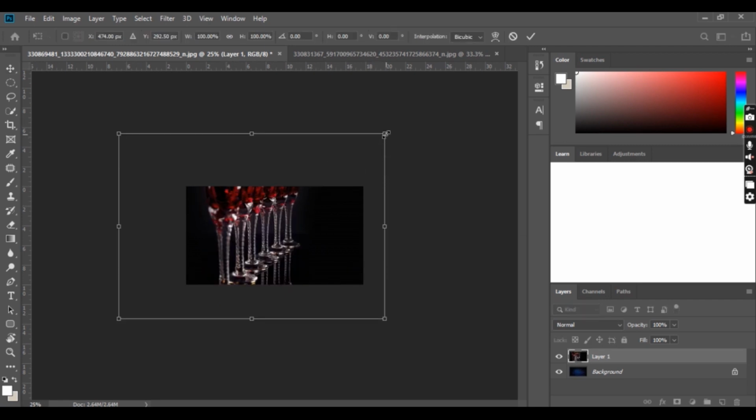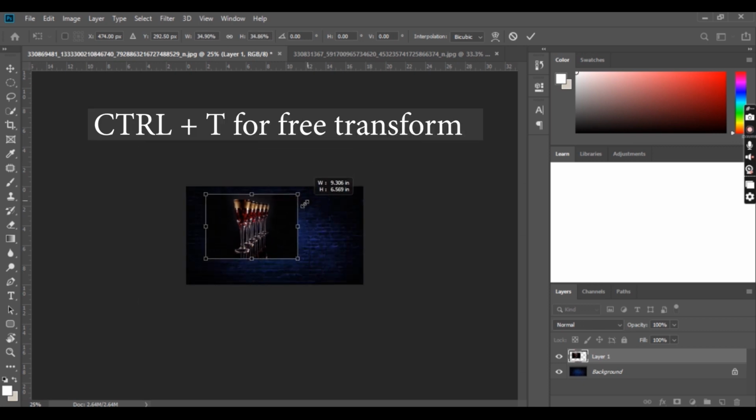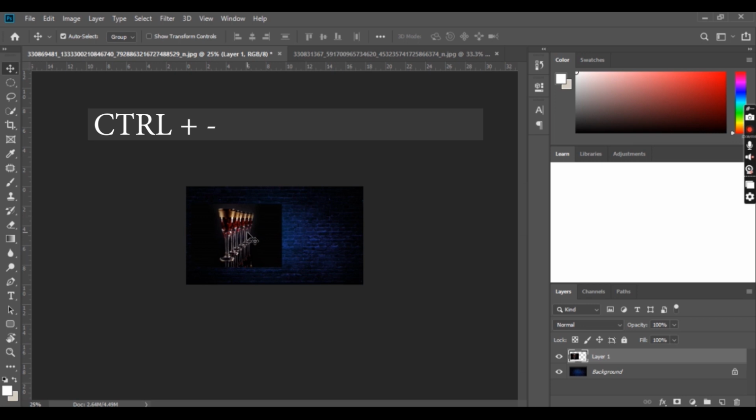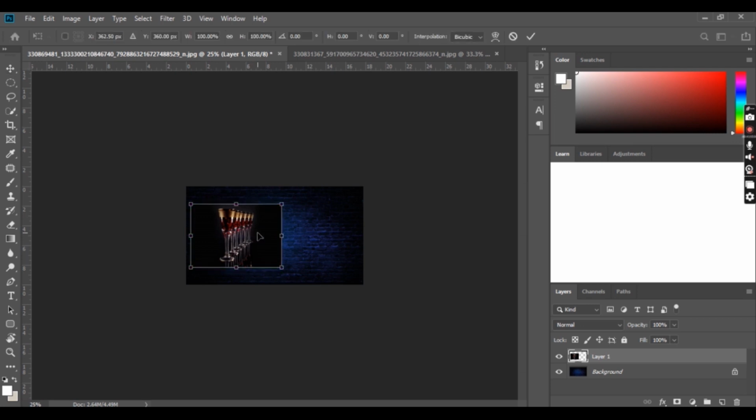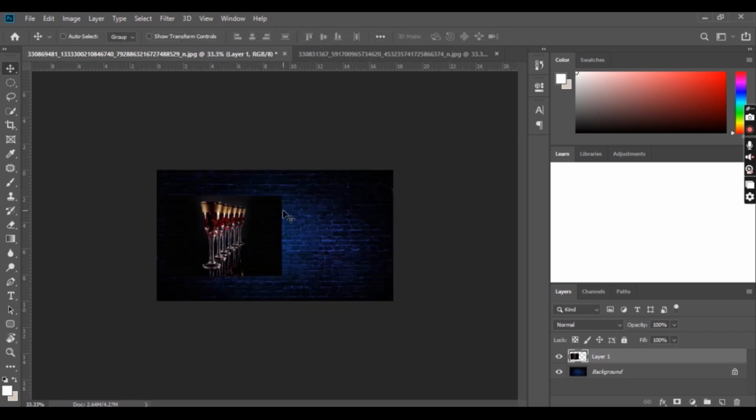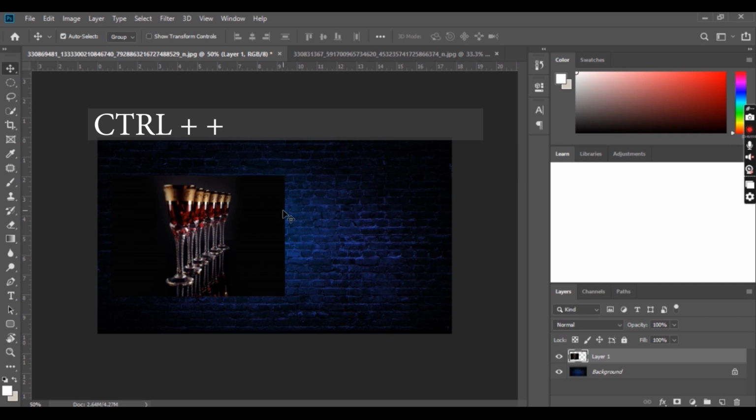And then go with the Ctrl+T keyboard shortcut and again Ctrl+minus to zoom out to get the full visibility of the transform points. Now, drag the anchor point with the Shift+Alt keyboard shortcuts to adjust the size in the same ratio for both width and height so that the pixels won't be disrupted. Now, zoom in with the Ctrl++ keyboard shortcut keys.